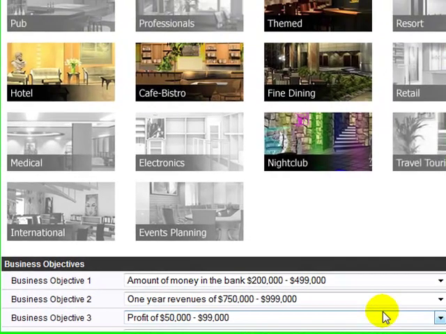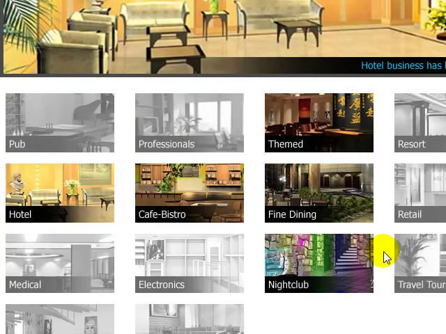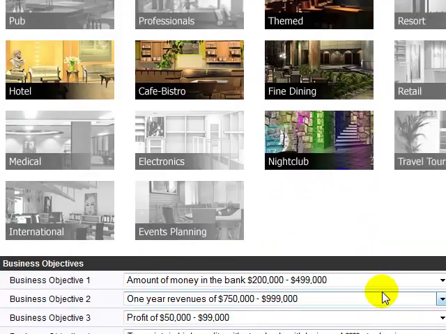So I couldn't, a week later, go, well, I'm going to maybe try my hand at an events planning business. You can't do that. Once you've selected hotel, or once you've selected that business type, that's yours.